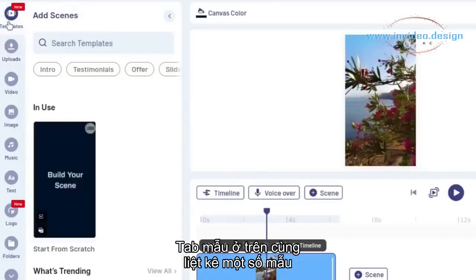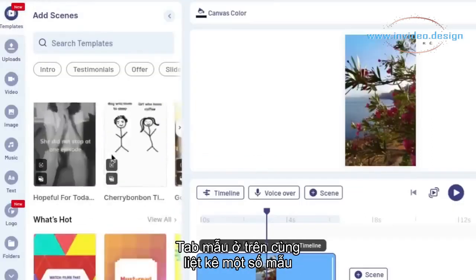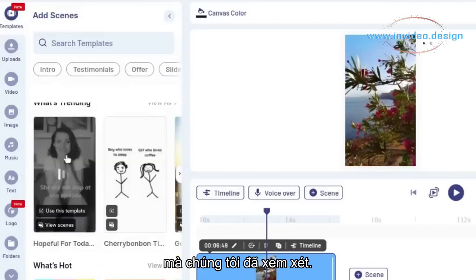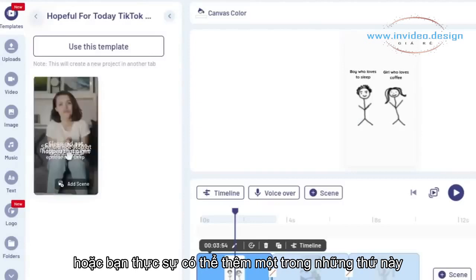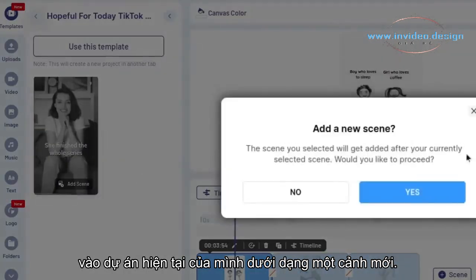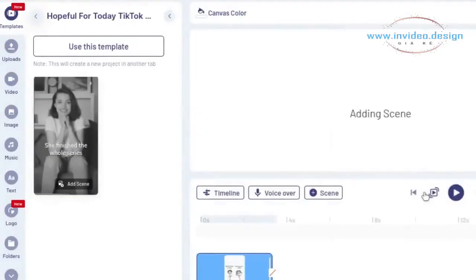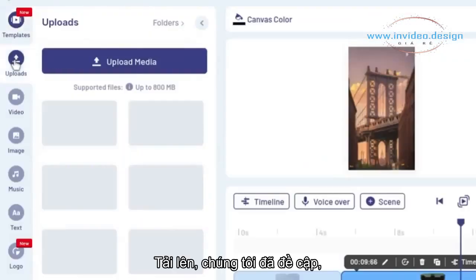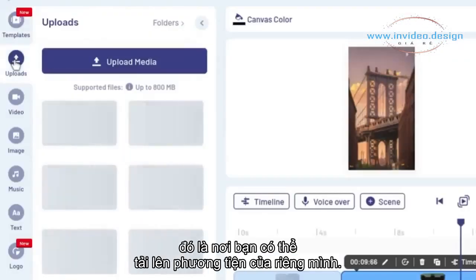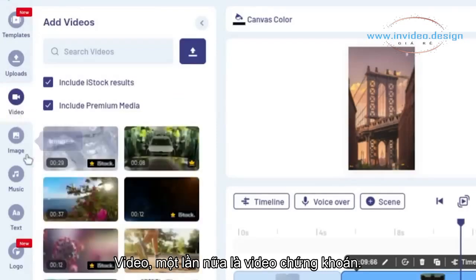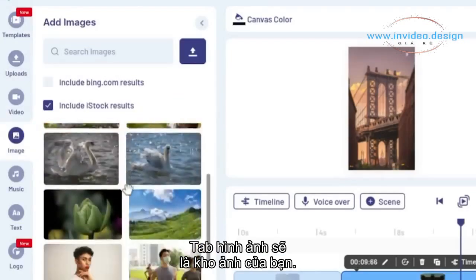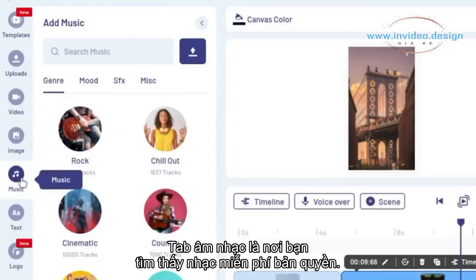The Templates tab on the top lists some of the templates that we've been looking at already. So you can click one of these either to open a new project, or you can actually add one of these to your current project as a new scene. Uploads, we already mentioned, that's where you can upload your own media. Videos, again, is the stock videos. The image tab is going to be your stock photos. The music tab is where you find the royalty-free music.